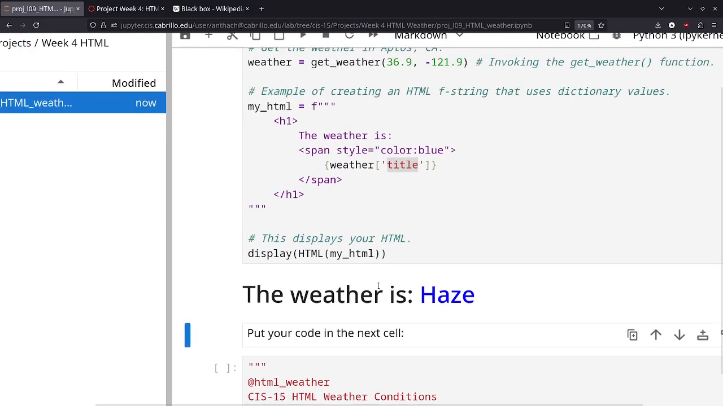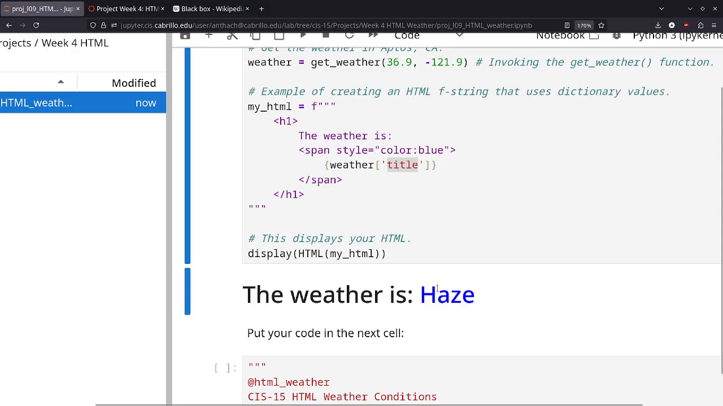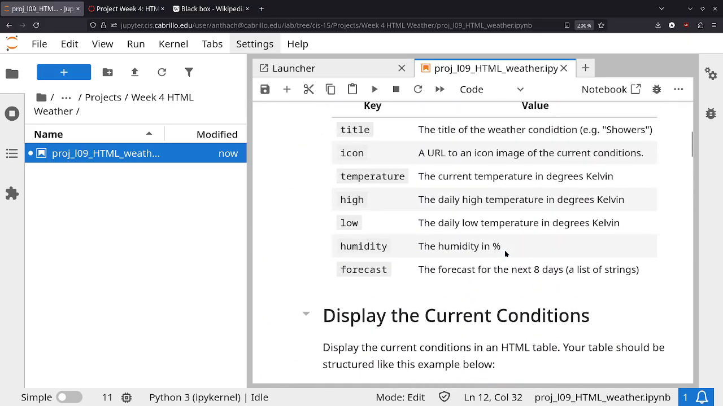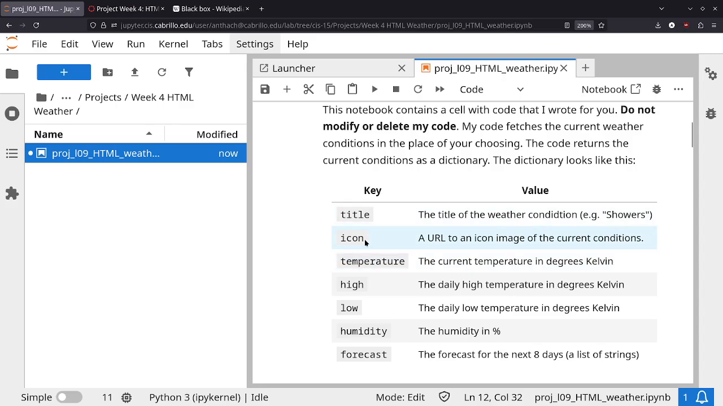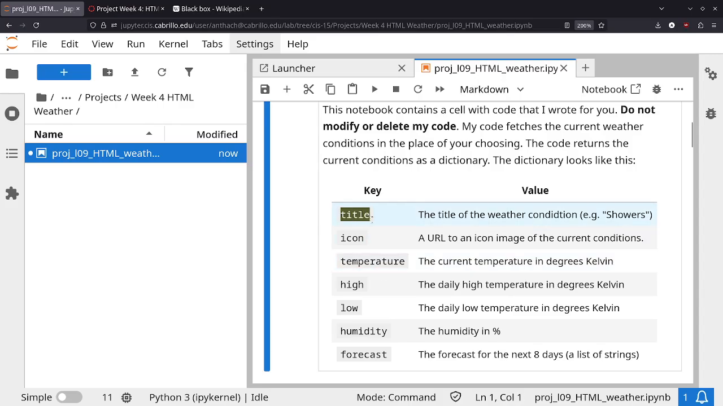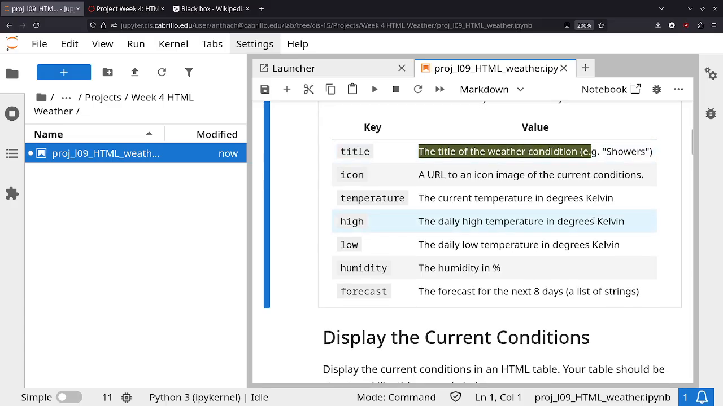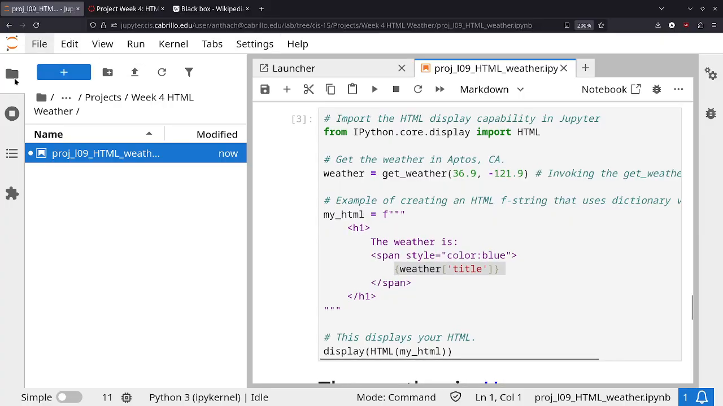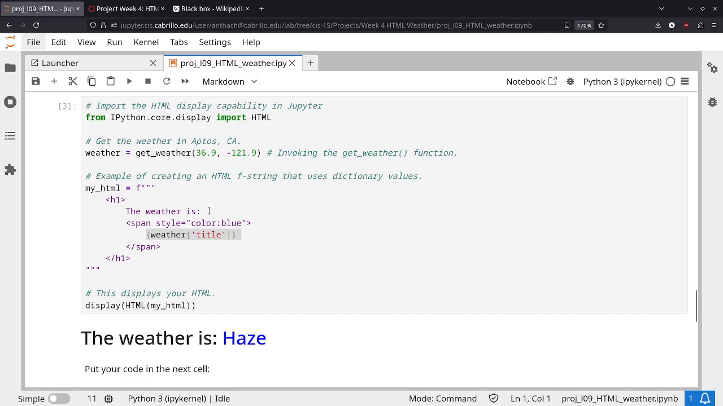Right, the weather is currently hazy, which, yeah, I'm looking out the window right now, and it's kind of hazy. So folks should know what weather title is from if you did the last programming project. If you're not sure, you can scroll up and it shows us what things here are. The title gives us the title of the weather condition, the current weather condition.